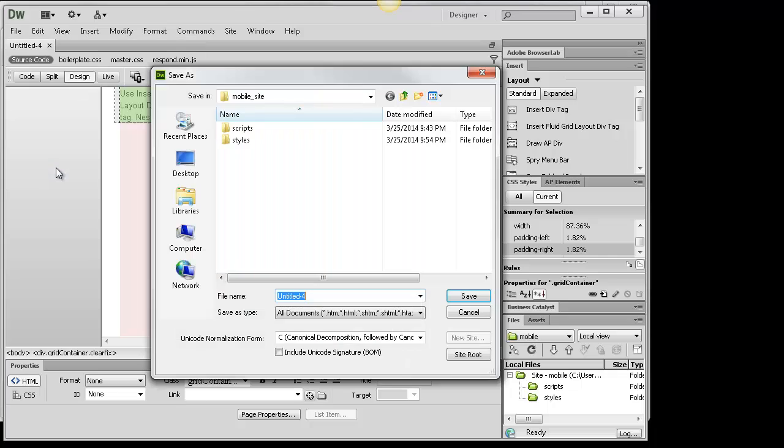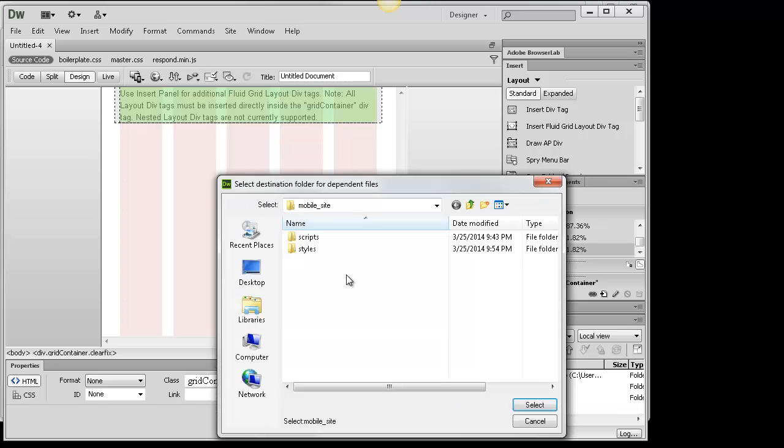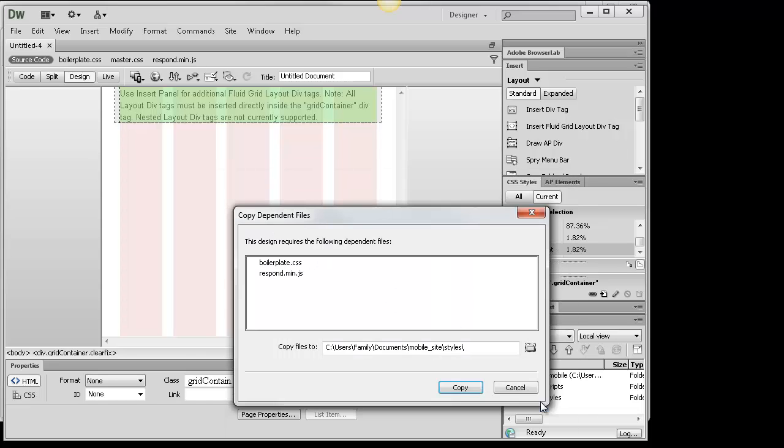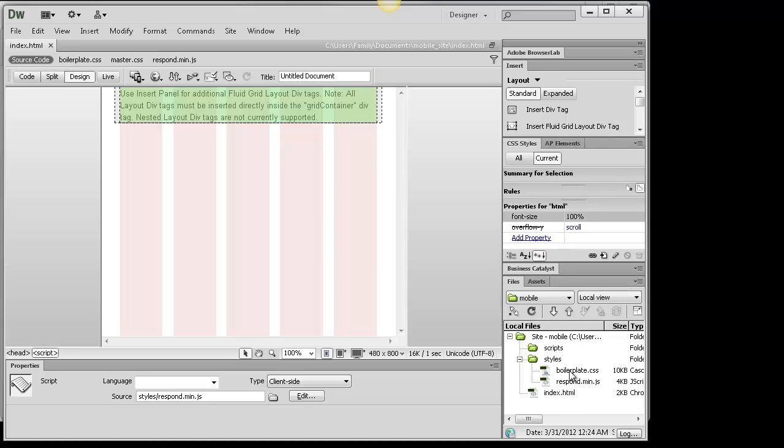So I'm going to go ahead and save this as index.html. You could save it whatever makes sense for your given project. And then it says, where do you want to put these other files? So I'm just going to put them in my styles folder, and hit copy. But then I'm going to move my JavaScript file into my scripts folder. And it's asked me if I want to update it, and I do. Then I'm going to come up here and save all.